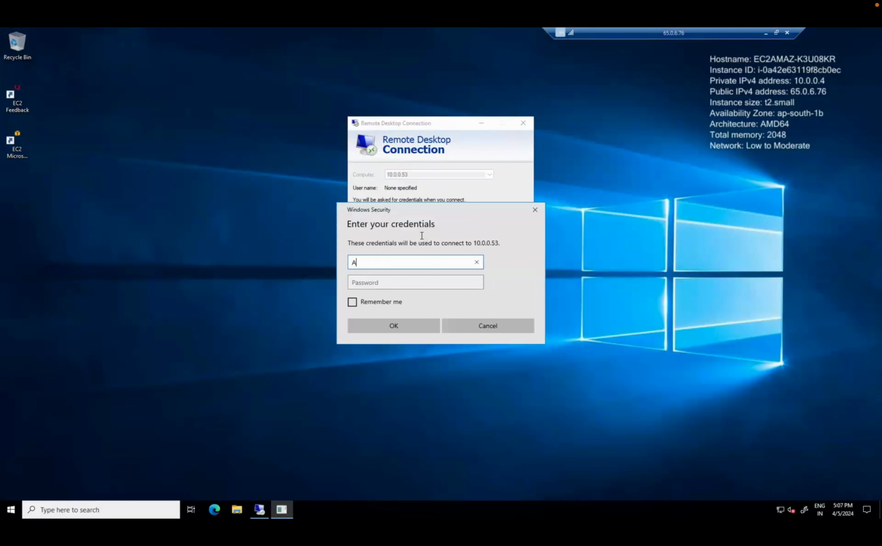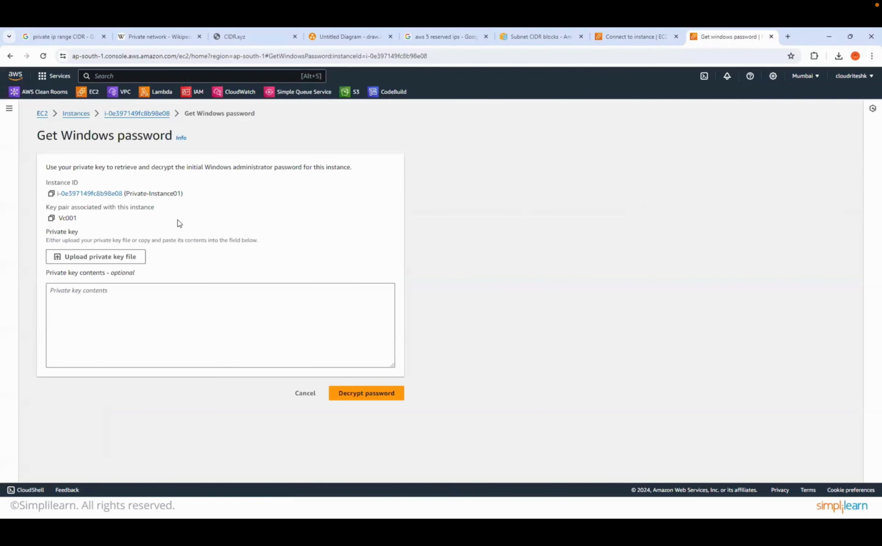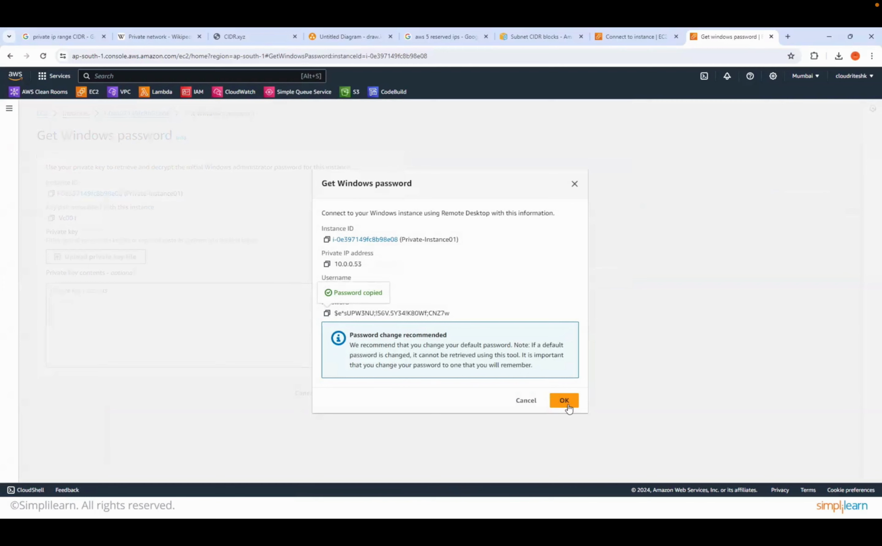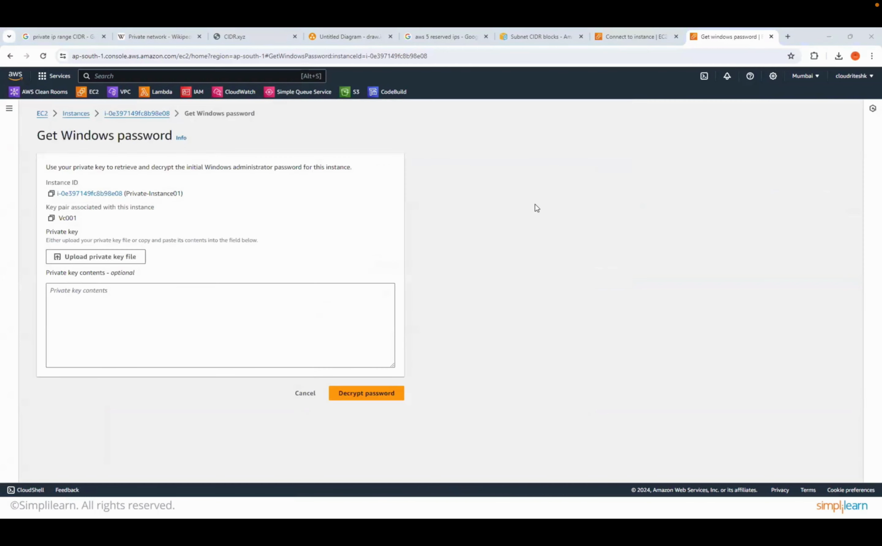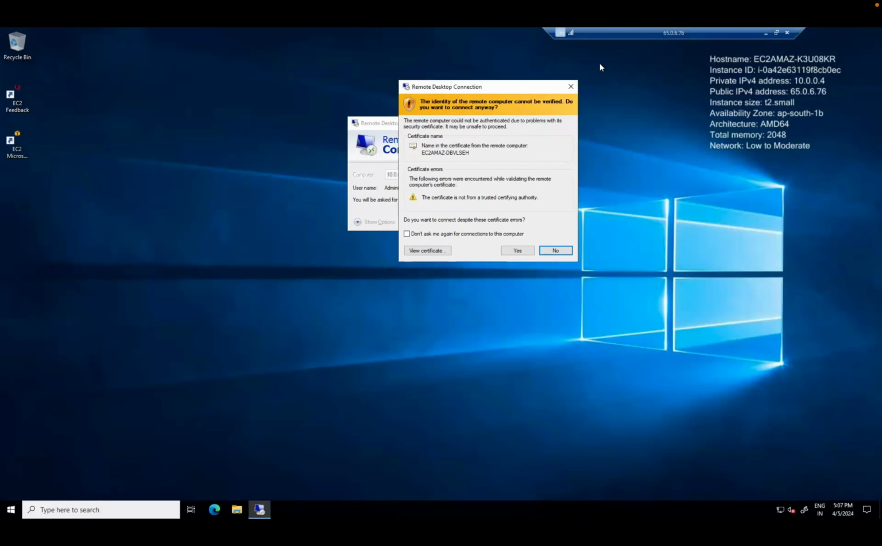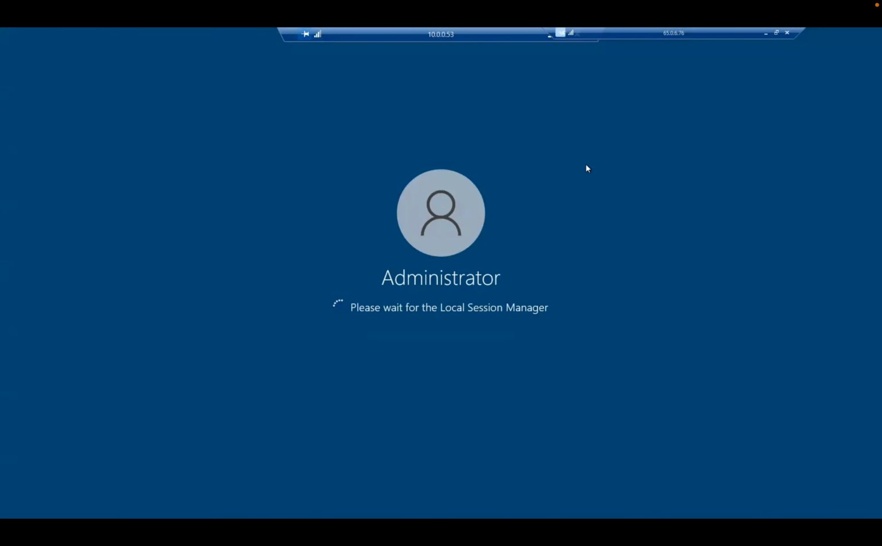Here provide administrator and password. Copy this password using VCC01, decrypt, copy, and provide the password. Say OK. Yes. So we are connected with our private instance also. Private instance, through internet you cannot connect, but through public IPs, through public machines you can come.